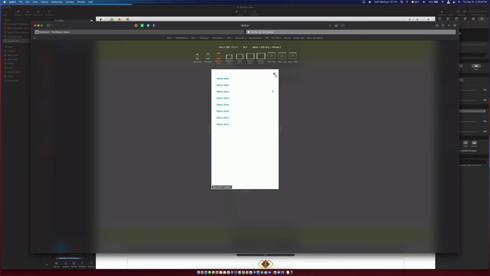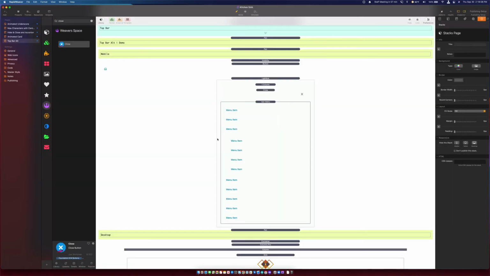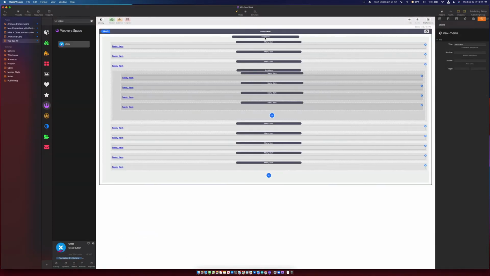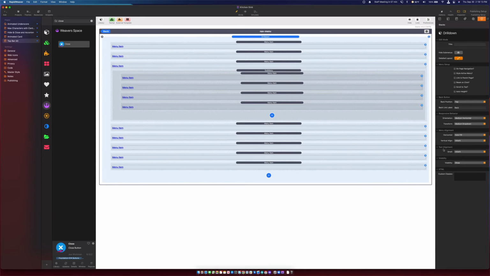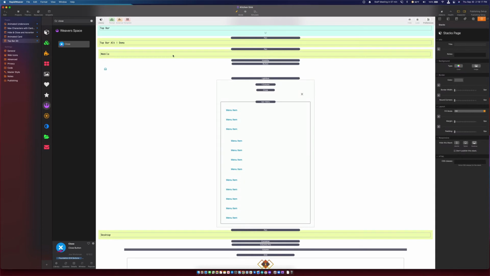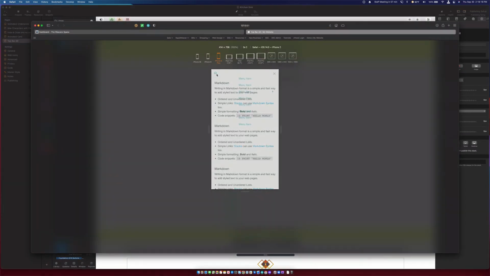Very cool. Okay, so I don't want the menu to be on the side though, like that, so I'm going to come back over here and my drill down, I'm going to say text alignment, it's going to be center, go back, preview, and there we go. So I have my mobile version of the menu.